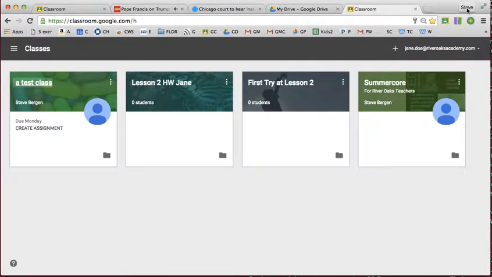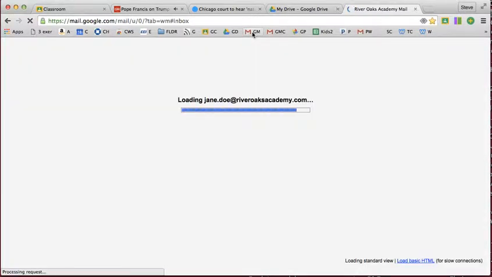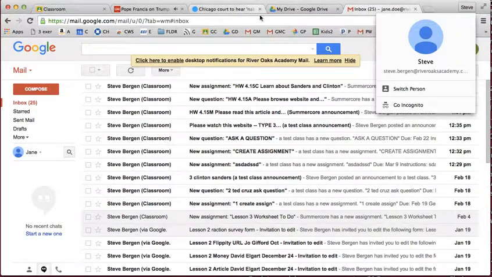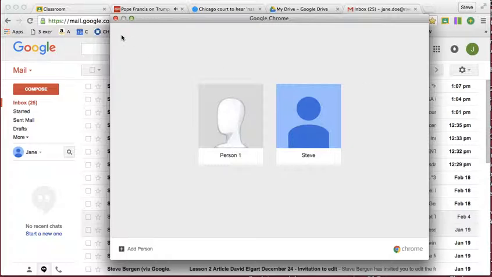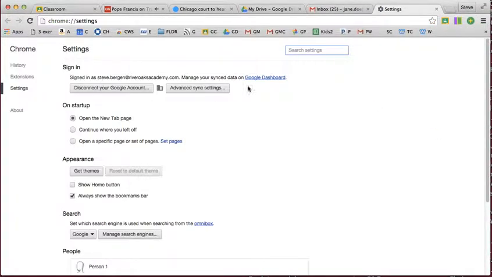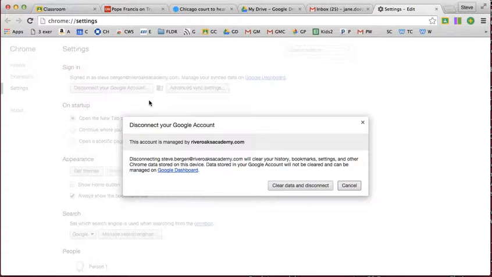Do you see how it says Steve up there? Well, if I go Google Classroom, I'm at Jane Doe's Google Classroom. If I go to Gmail, I am at Jane Doe in terms of her email. But if I come over here, I'm at Steve Bergen in terms of my Chrome login. I need to switch persons here, or I think I actually need to log out with the 3 horizontal lines, settings, and disconnect your Google account. See, because I've signed in Chrome, and so I have to be Jane Doe for both.